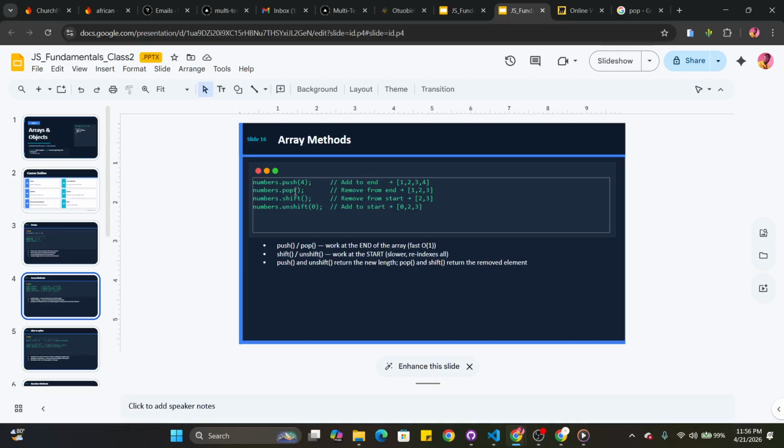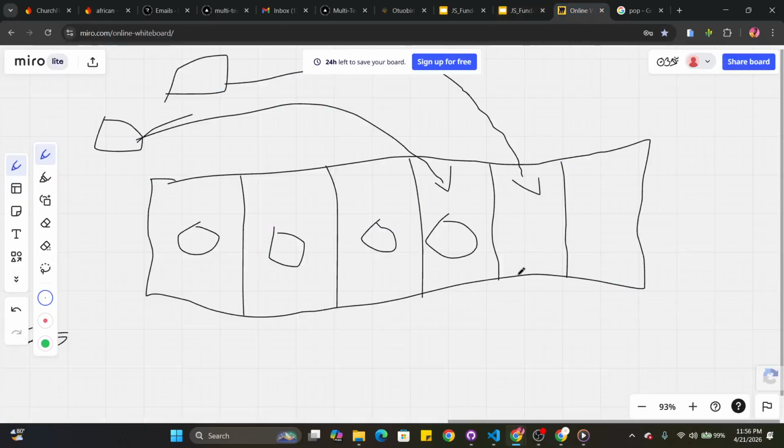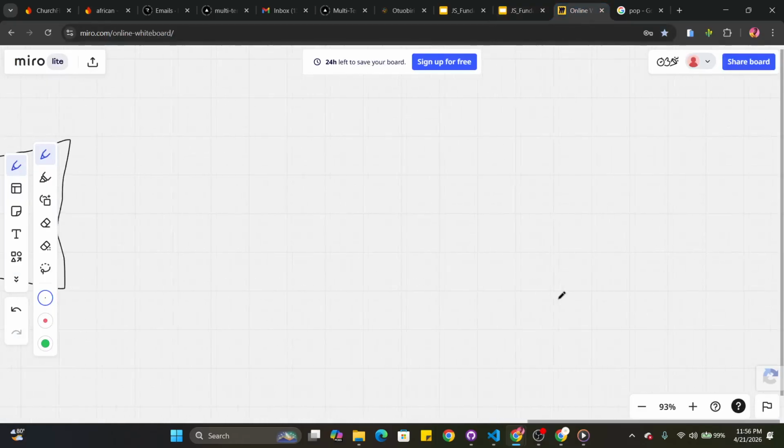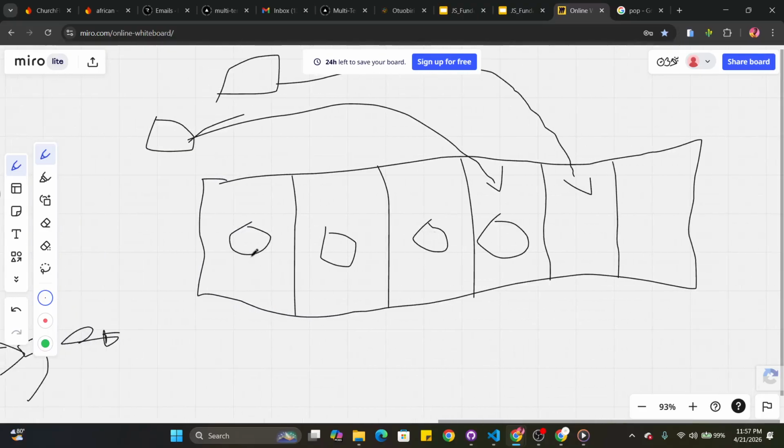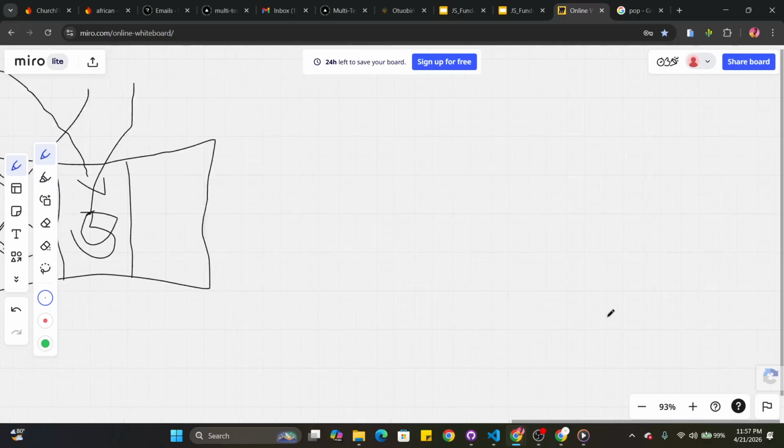You can think of it like a stack of plates. I always make use of my whiteboard, which makes it easier for people to understand. So I have 4 items. Since I added this one here, it became 5. When you call pop, pop is going to take this one out. If you call pop again, it's going to take this one out. That's the meaning of that. So it's like a stack of plates.